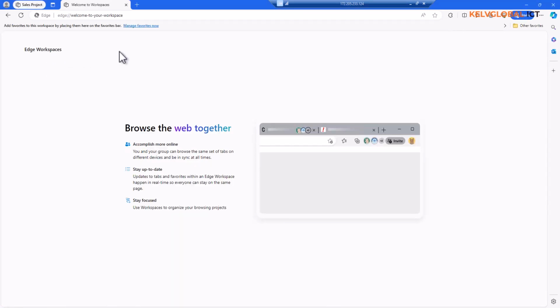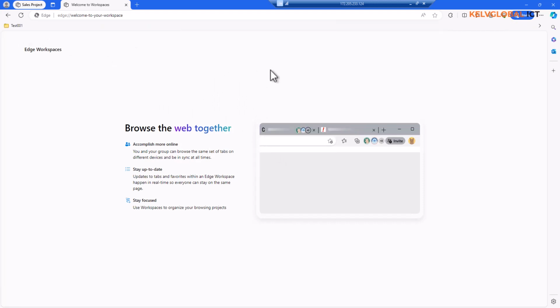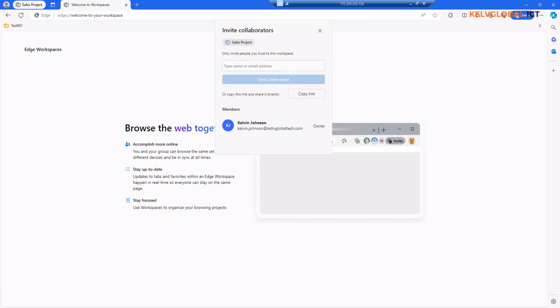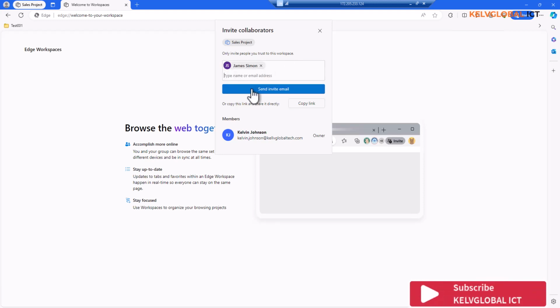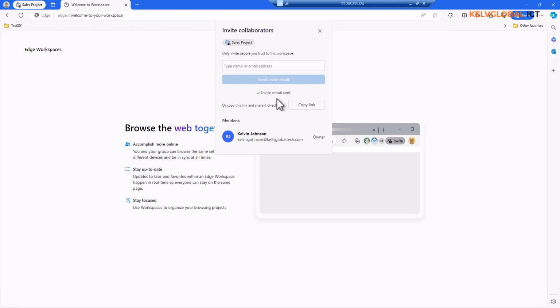Then after creating the project, you can see it says browse the web together. So what we can do, for example, let me add a folder here and call this test 001, and I click save. You can see we have a folder there, and I want to invite a specific user to share this workspace with us. So I'm going to enter the following email, James Simon, and I'll be trying to invite James Simon to join me on this workspace. Here I'm going to send the invite email to James. It's been sent. You can see it says invite email has been sent.